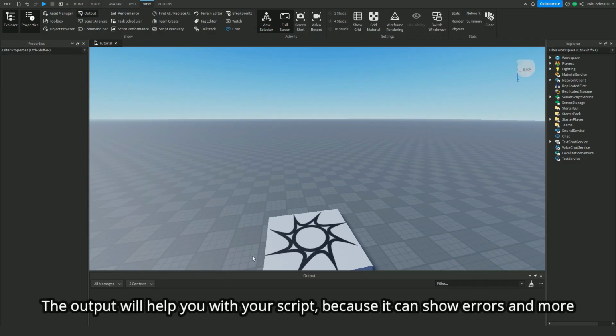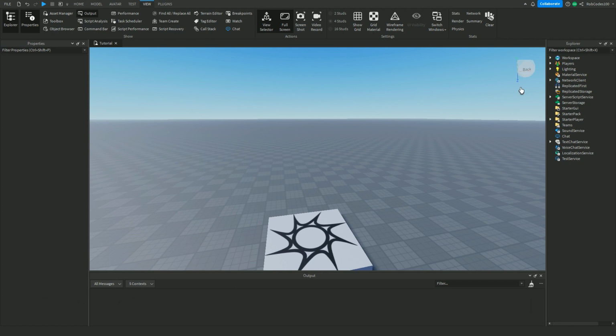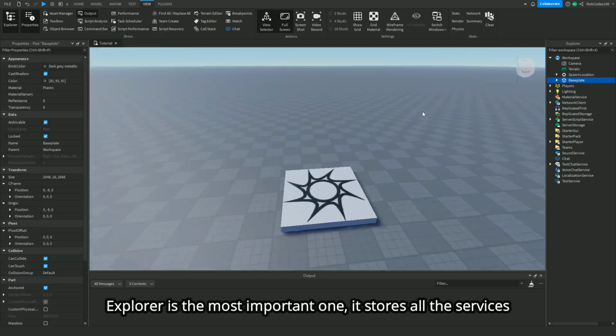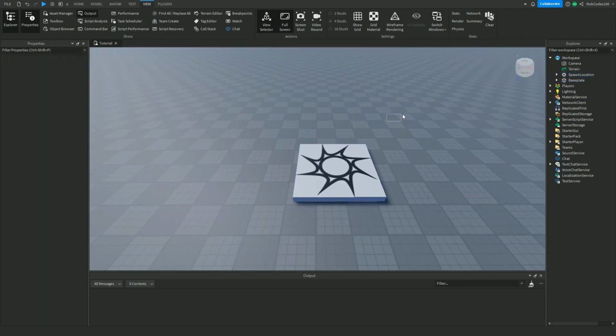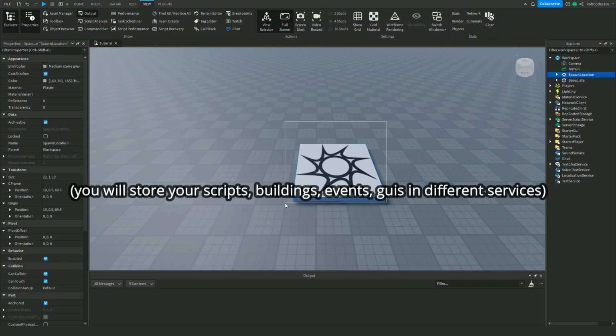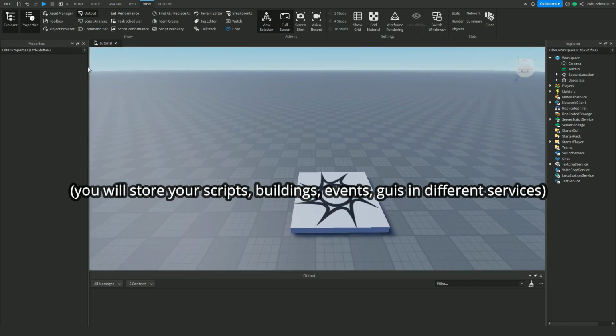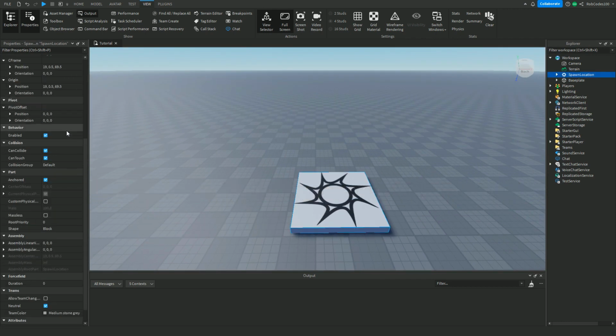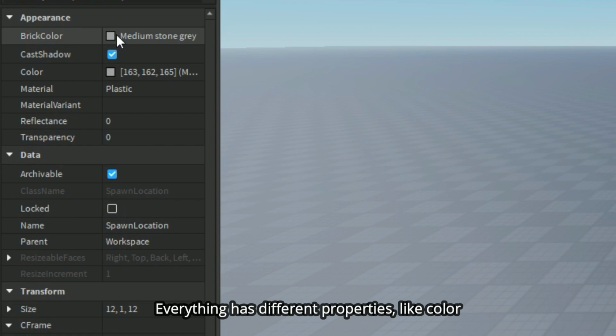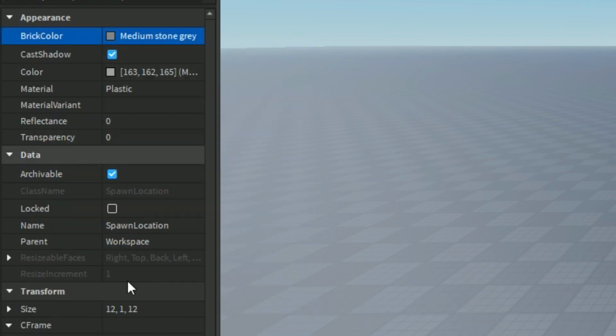The output will help you with your script, because it can show errors and more. Explorer is the most important one. It stores all the services. Everything has different properties, like color and transparency.